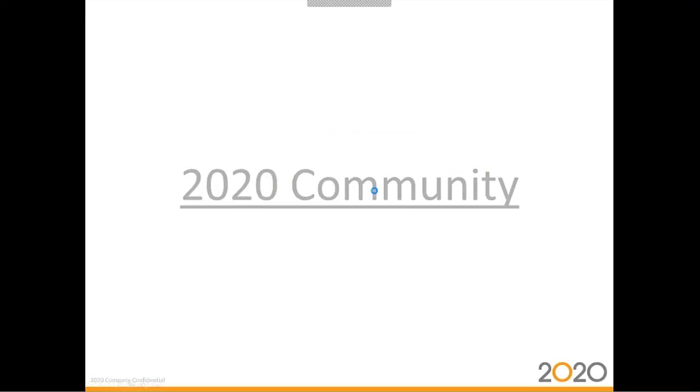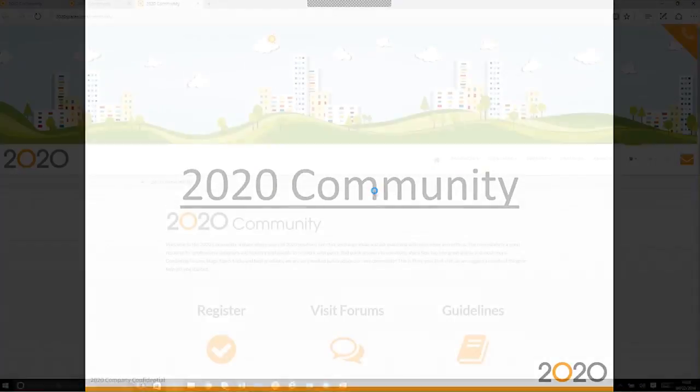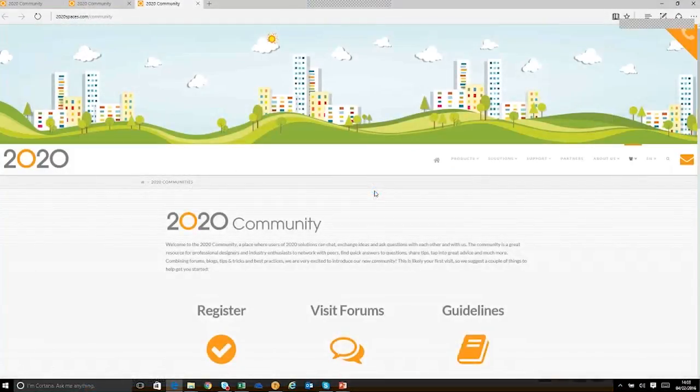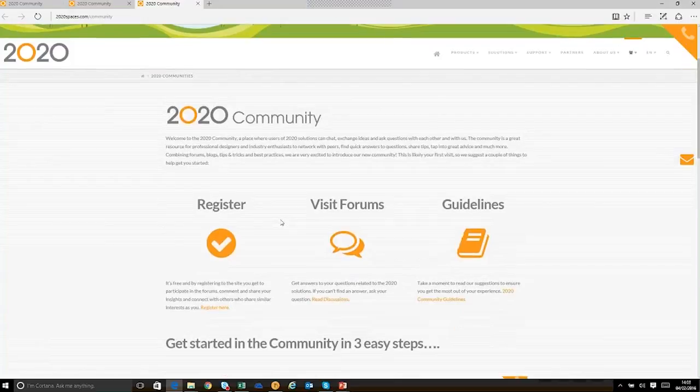So I'll just show you the page of the community website, which can be found at our homepage, 2020spaces.com. So this is the homepage for the community. Now, the idea here is that you join this community and then you can share and exchange ideas with people who are using our software, or also if you're not using one of our products, you can look at ideas and find information about advice from our existing users. It's a very simple formula.